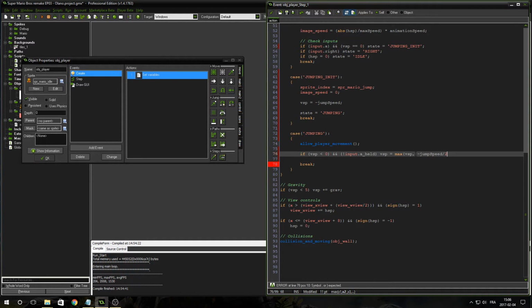divided by 2. All right, and all that does is that when we're not holding the jump button, it's going to set our VSP to either VSP or minus jump speed divided by 2, effectively stopping our jumping action midair.